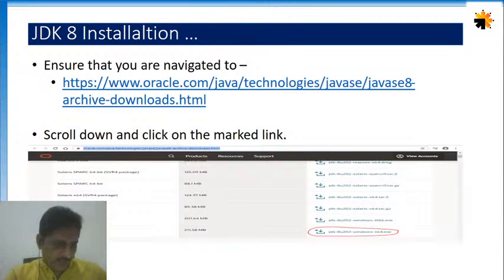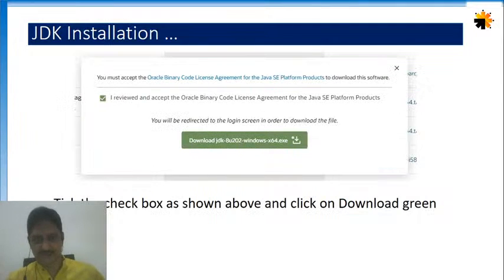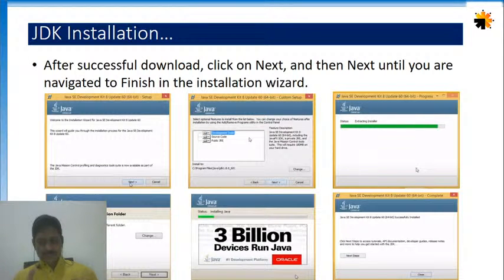And here we have Windows x64, and we have Windows x64 exe, and if you download it, that's the latest version. After downloading it, if you click on that, it shows you this particular window where you need to check that you reviewed and accept the Oracle binary code license and all that. Click on that, and it will be downloaded. Once that is successfully downloaded, if you click on the setup file, there are some screenshots which I will show you when running it.